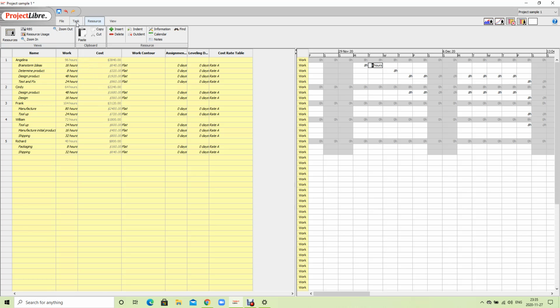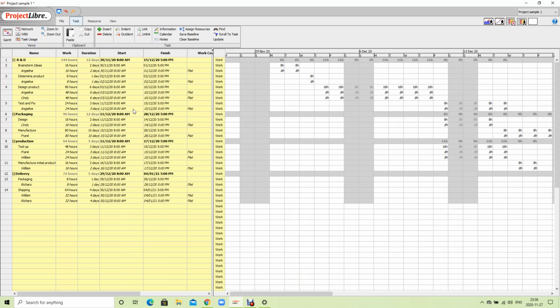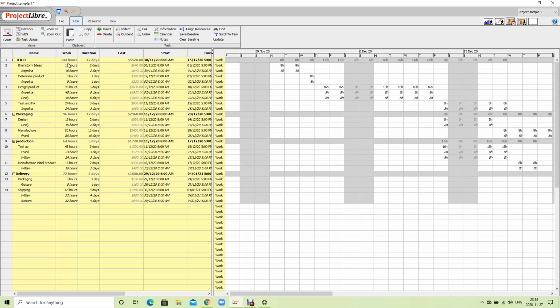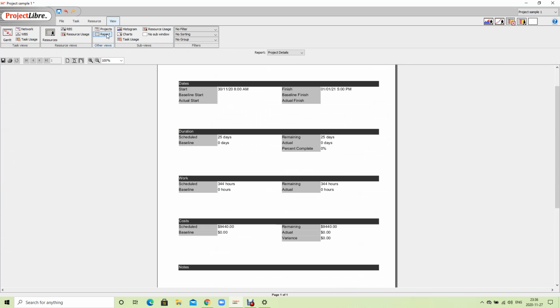Also, we can get back to the tasks and click on task usage and have a better breakdown of the costs for each task. Just right click again on this table, insert column, and find cost by typing it down. Now you have the costs of each task. You can see each task, like R&D is going to cost you $5,520.